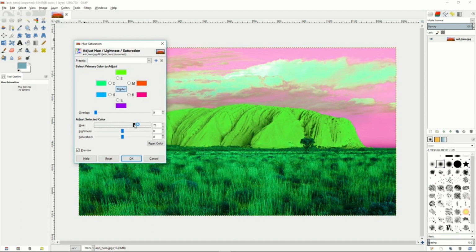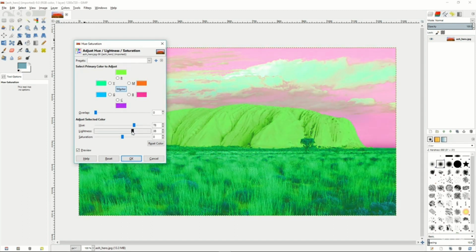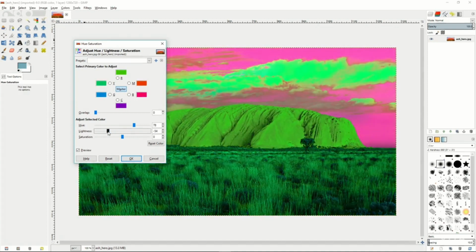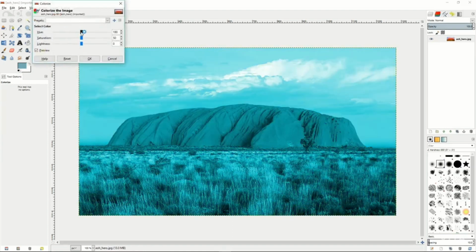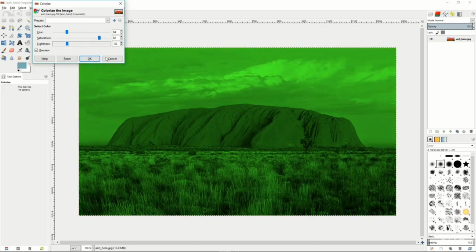So we can make it a green or a pink or what have you. We can change the lightness of the image, how much extra light is in the image, or if there's more shadows. And we can add more saturation of color to the image or make it more toward grayscale. With the colorize option, we can do this in a more direct way, where it adds the color directly over all of the image. And of course, you can do this with the saturation and the lightness as well.